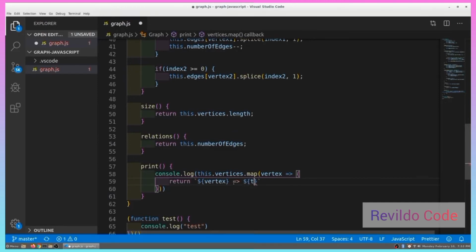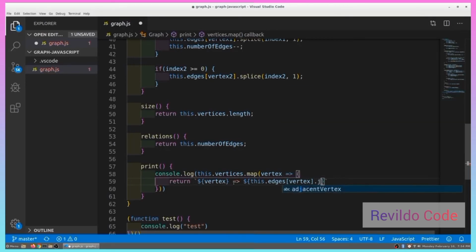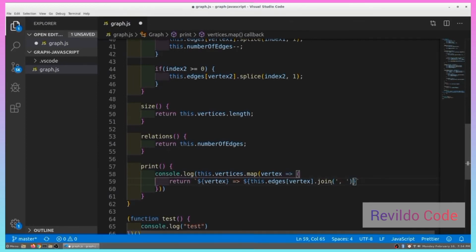We're going to do that by saying this.edges, we'll say vertex dot join. Basically what we're doing is we're combining all of the vertexes that are in this vertex array for the edges. And we'll say join. What should we join them with? I guess just a comma. And that's pretty much it.